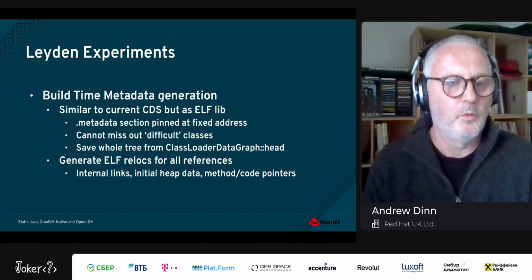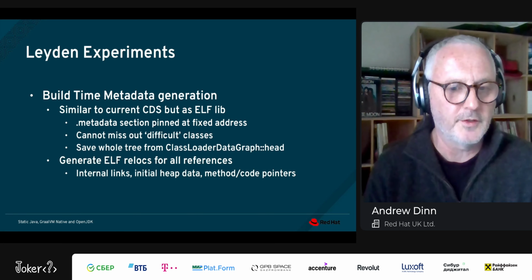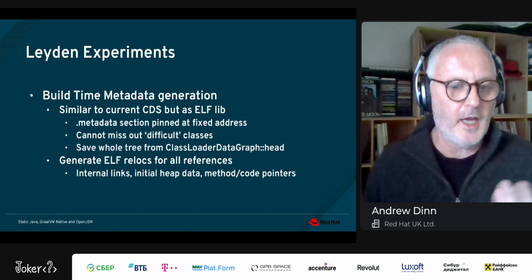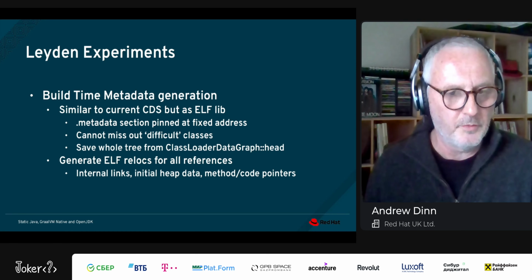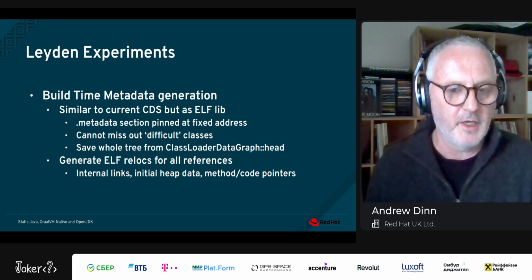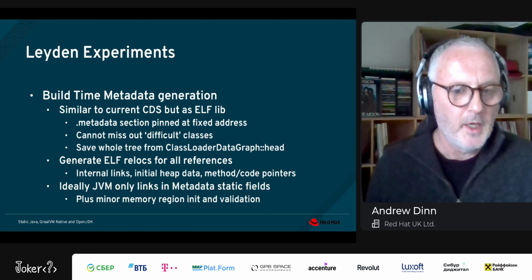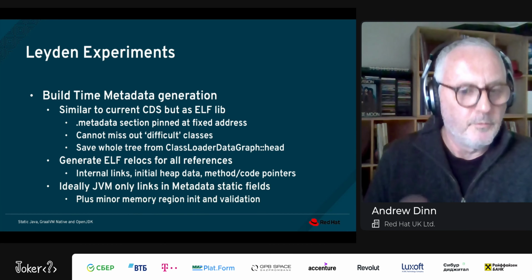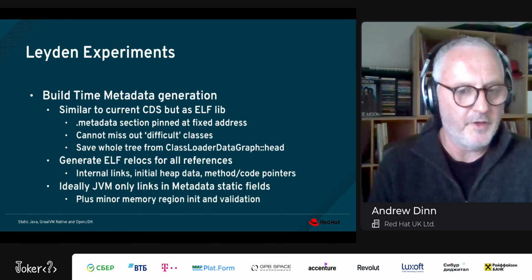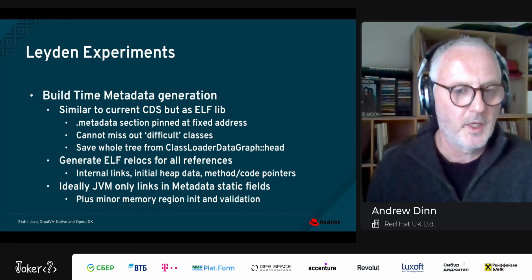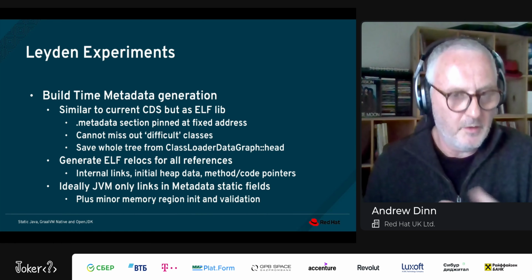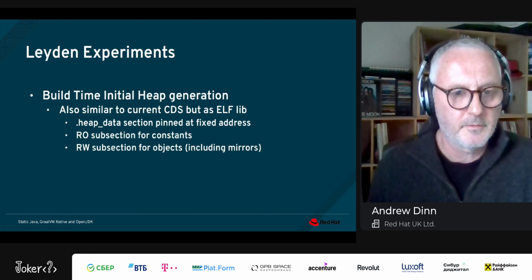And then also, to do it completely, this needs the initial heap data and the code cache and cross-linkage, as well as internal linkage using ELF relocation. So you really need this and the initial heap experiment to get all three bits in place. The code cache you can do because you can hand crank stuff, but doing this really requires everything. And if you did this, then ideally most of the JVM link would just be resolving static fields with symbols that identify stuff in the metadata section, plus a bit of fiddling with the memory regions to import things into the right part of the memory space.